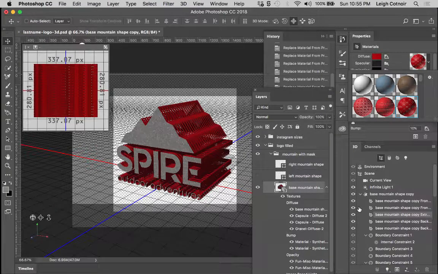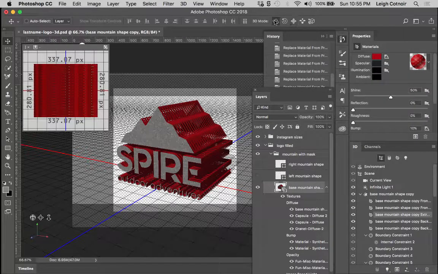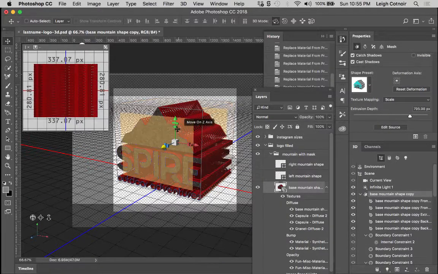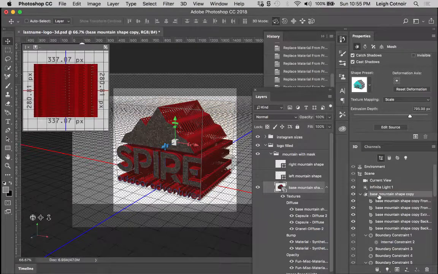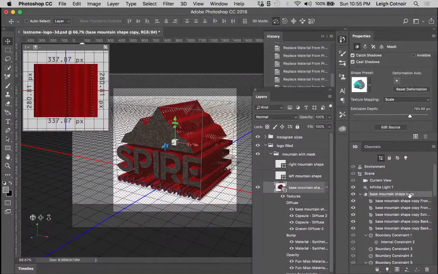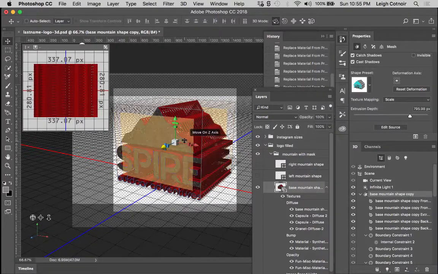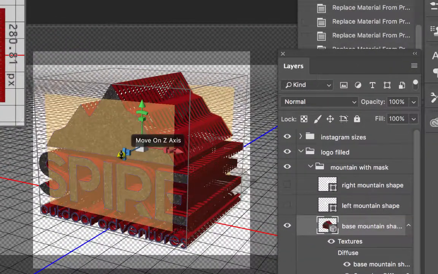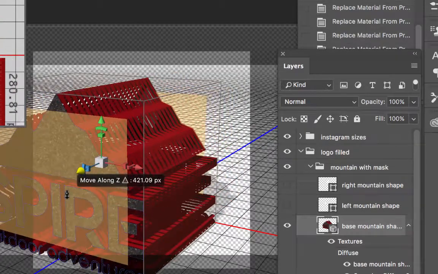Here's what a lot of times will happen: people will want to move this around and orbit it. If you just start grabbing your move tools right now and I click, I haven't moved it yet, but it gave me these move options. That's because I'm currently on a face of my mesh, my base mountain shape copy, and it's prompting me to move it around. If I grab the head of this blue arrow, I can move it just on the Z-axis.